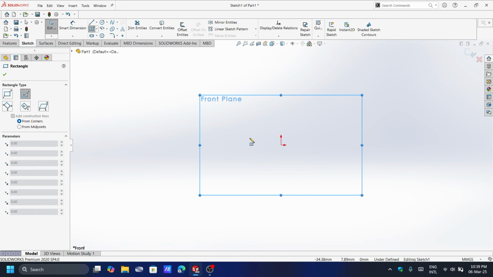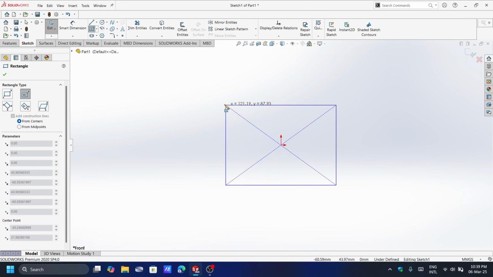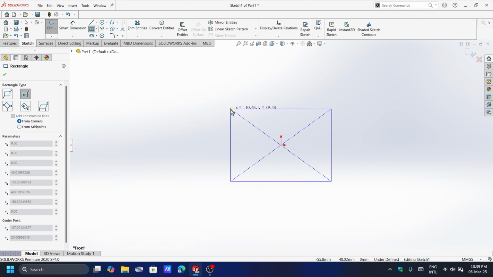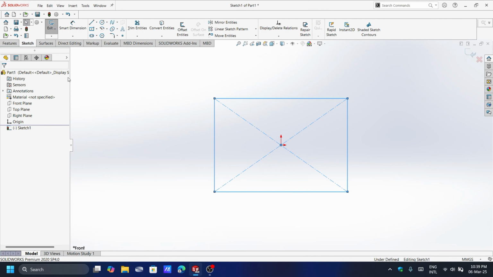Let's click here or here, anywhere you want. And when you right click, expand it wherever you want, the dimensions you want, and just click again. Here it is, click, check it.